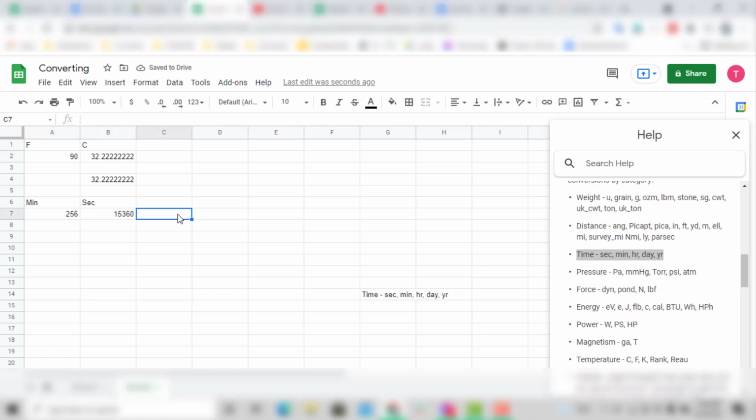To check if they are true, we can do it by hand. Every minute has 60 seconds. So we take this number, we multiply by 60, and these two numbers are the same. That means the conversion is working fine.